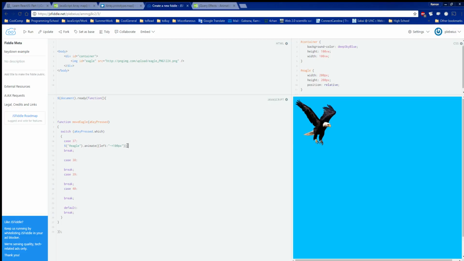Okay, to make things easy for myself, I'll just copy and paste. Alright, so 38 is the up arrow key, so instead of left it'll be top. And it'll be going negative 100 pixels, because as you go down the page, you're increasing the amount of pixels away from the top. So going up is towards the top in the negative direction. So 39 is the right arrow key, so we'll just make this one plus equals 100 pixels, and this one will be plus 100 pixels for the down arrow key from the top.